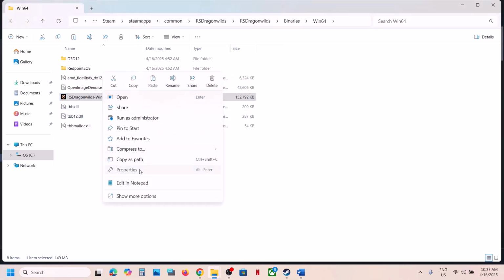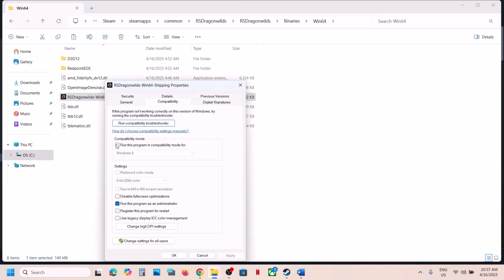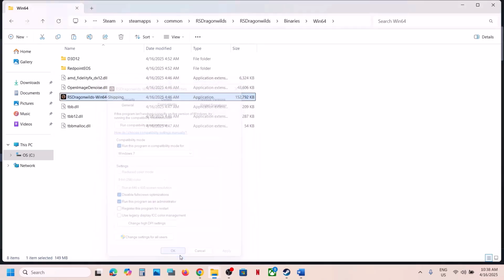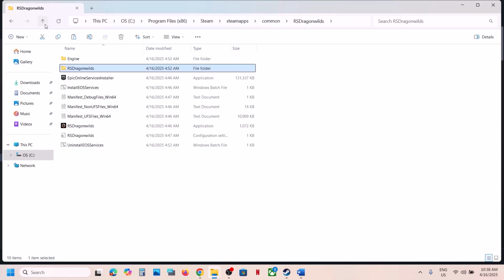If that does not work, again go to Properties, this time put a check over here, select Windows 8, hit Apply, click on OK, launch the game and then check. If that does not work, select Windows 7 over here, hit Apply, click on OK, launch the game and then check. Still not working, put a check on Disable fullscreen optimizations, hit Apply, click on OK, launch the game and then check. If that does not work, go back, again back, do the same thing with this exe file and then you can check.